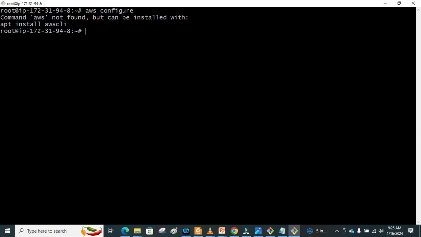Now, depending on your flavor of Linux on AWS, if you are using AWS Linux, the CLI will already be installed there. If you are using Ubuntu, you have to install it. In order to know how to install, I think you first of all run aws configure. If it is not there, they will tell you how to install it, using apt install awscli. So we install apt install awscli.